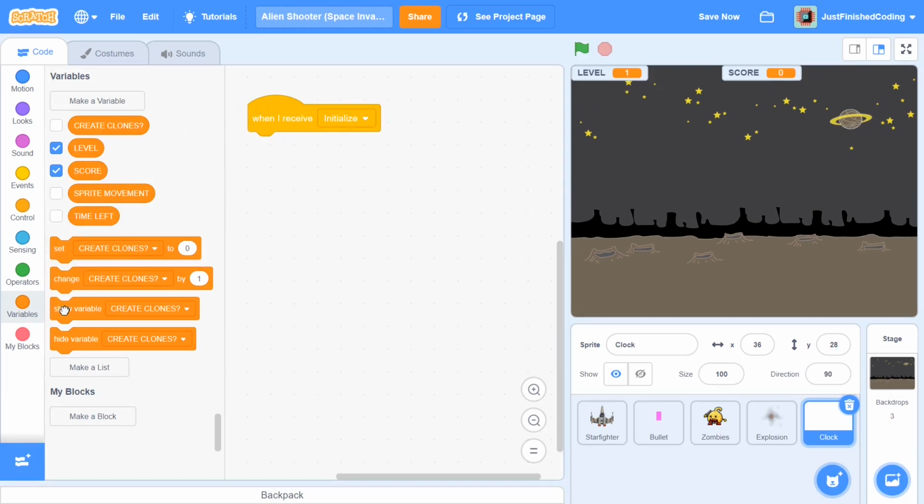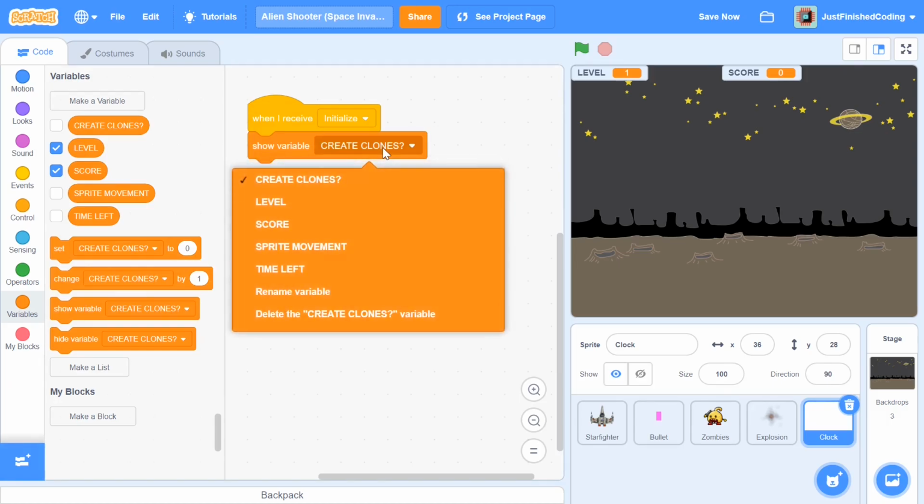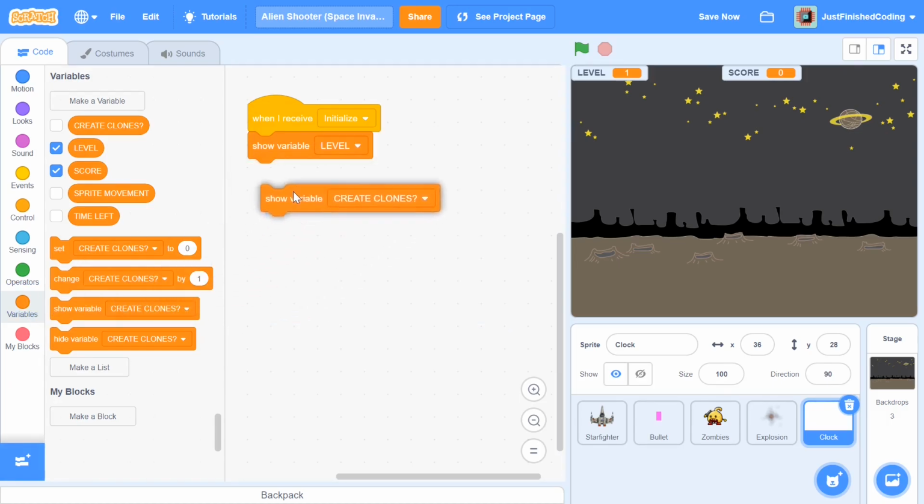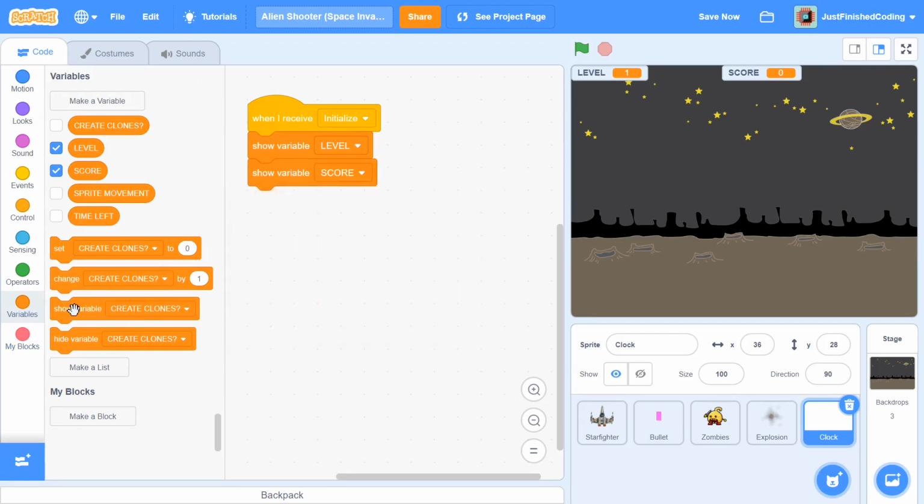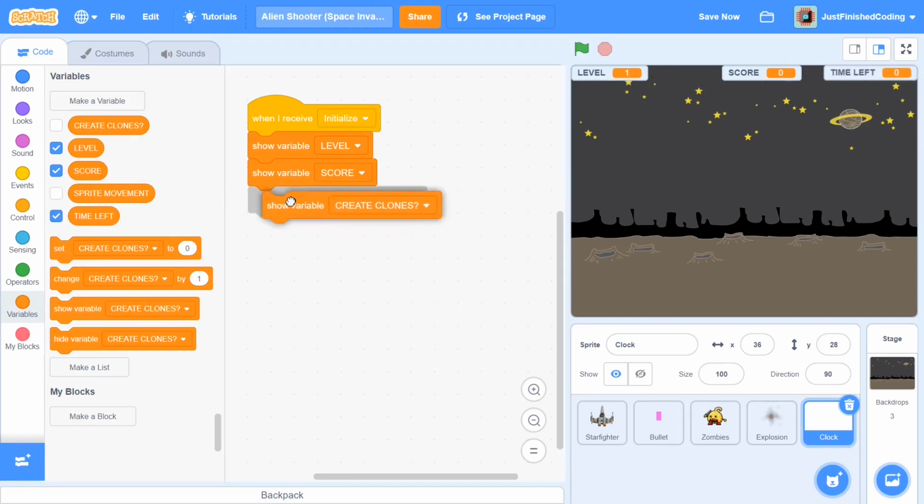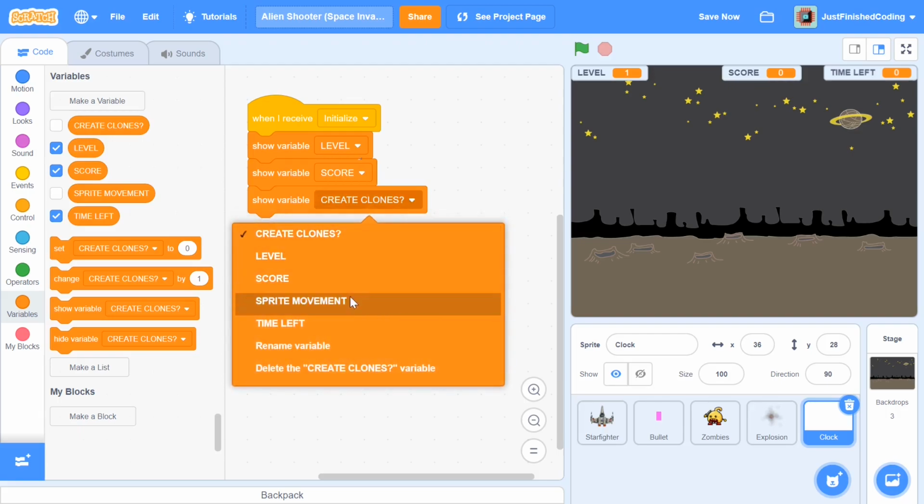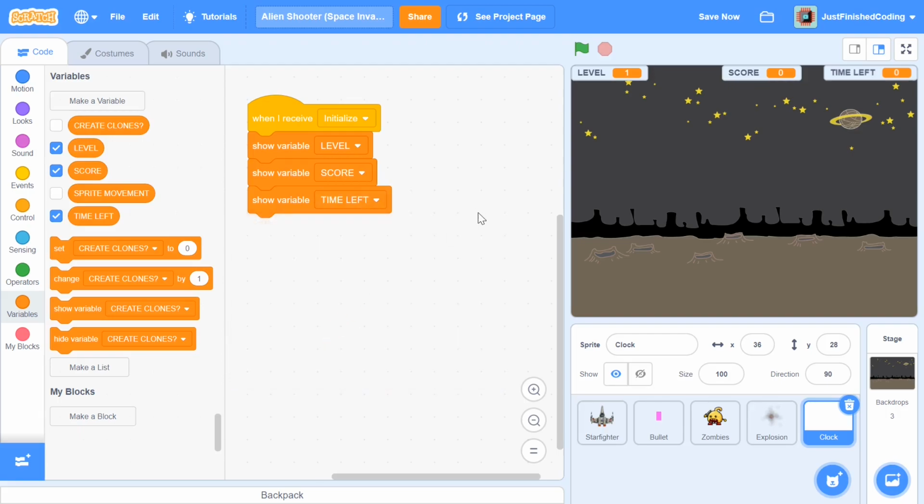What you can do is just have a couple of show variables. So we'll show variable level, we'll show variable score, and we'll also show the time left. So where's that? Yep, here. And I'm going to move this to the top right corner right there. So show time left. And the reason I'm doing this is because we will be hiding them during the end screen. So it's pretty important we show it right now.